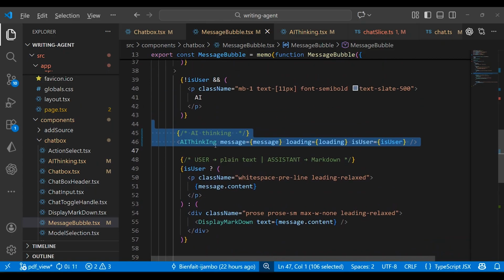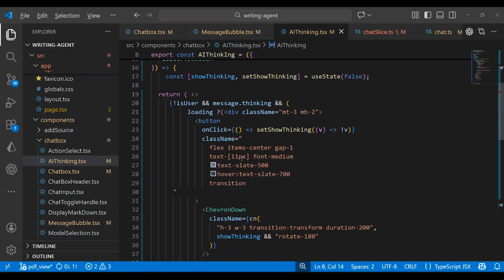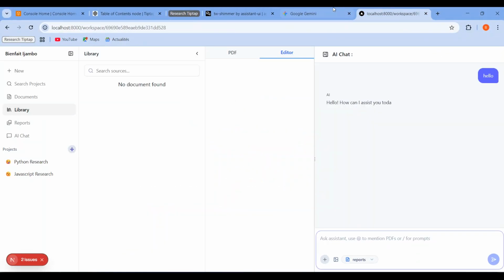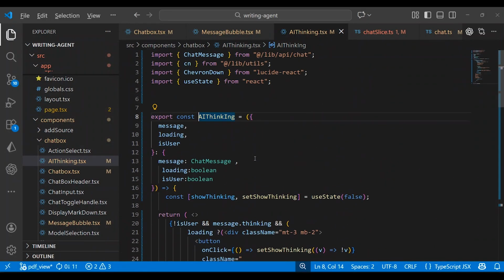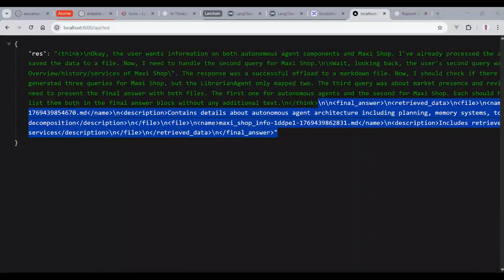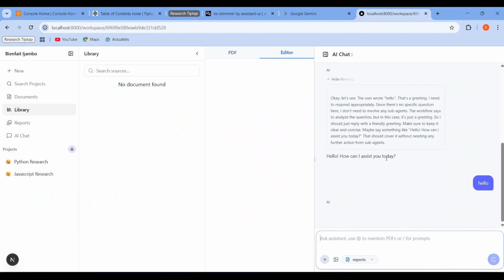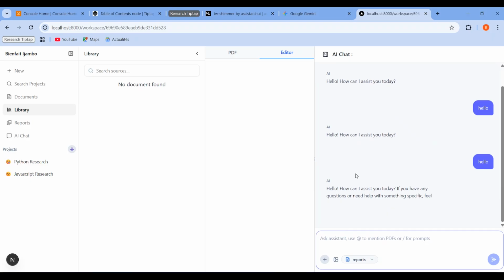Now if I head into the AI thinking component, let me show you first in the browser what we got. I'm passing hello. Okay, let me pass something else: showThinking, I pass true, and then you're gonna see something. If I pass hello again, you can see it disappears again.